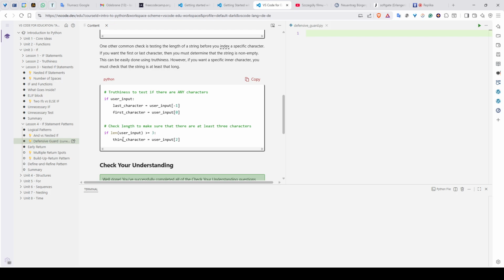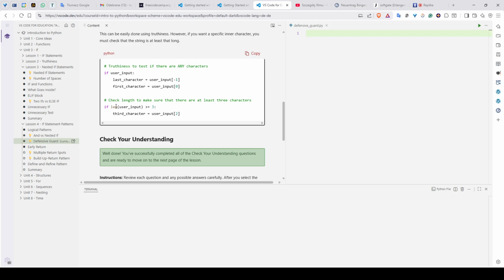Okay. Check length to make sure that there are at least 3 characters. If len(user_input) >= 3, the third character is assigned user_input[2]. Check length to make sure that there are at least 3 characters. Okay, so the index 2 is the third character because the first one has index 0.